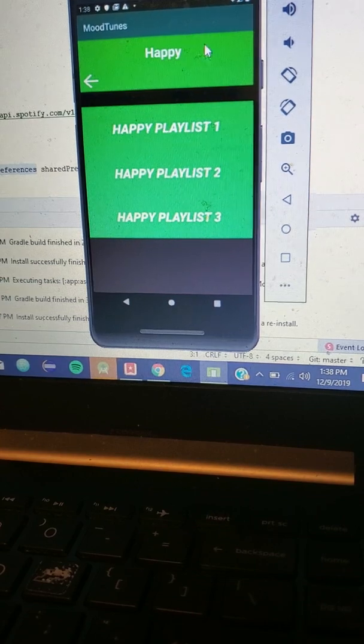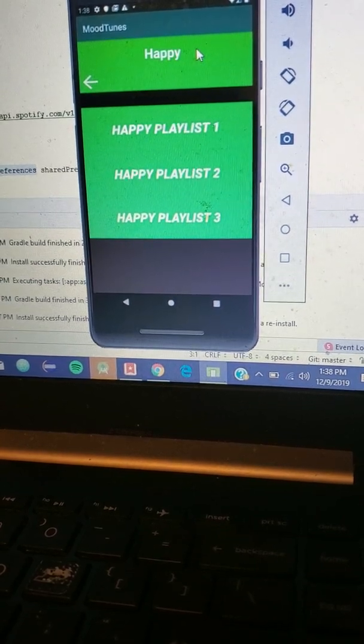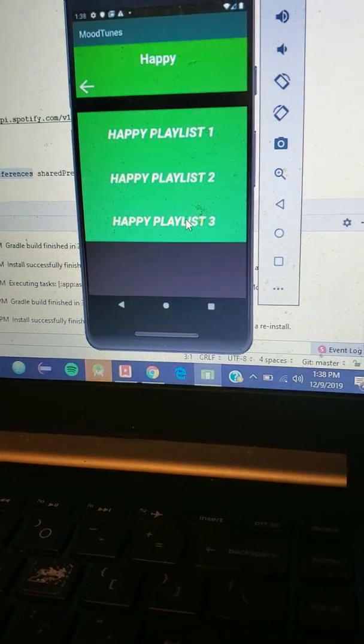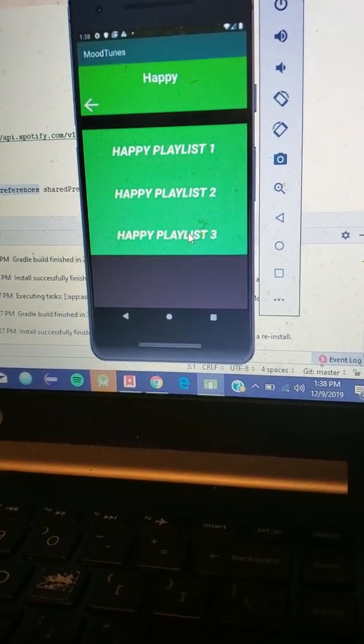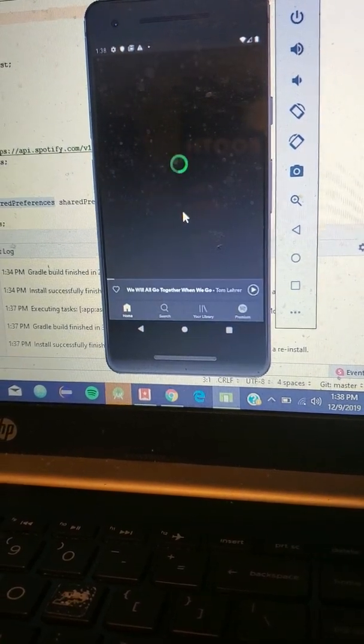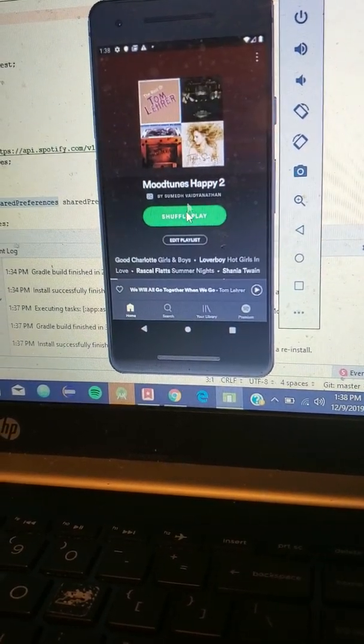Right now we have generated three different playlists of happy songs. Which playlist do you want to select? Let's try playlist number 2. All right, now we are taken to Spotify, and now we have generated this playlist.